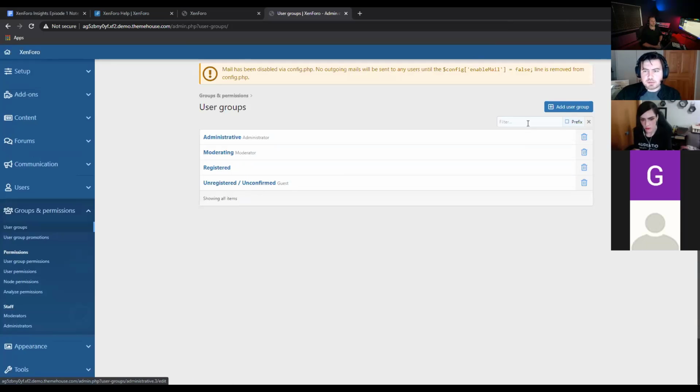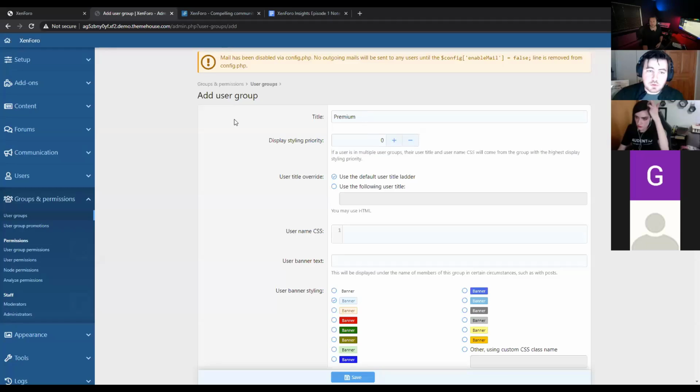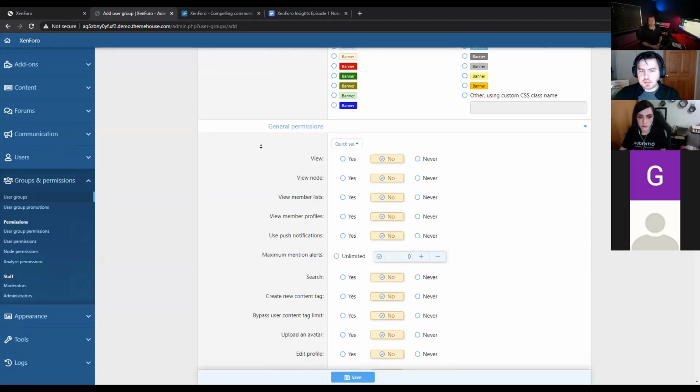Another good idea is to maybe set up some of those user groups. A lot of communities have a premium user group, right? Let's say you want to have a private area in your site that's just for exclusive content. I think one of the best things to do is set up that permission. So all I've done so far is I clicked add user group and I clicked, let's say, a premium user group here. I talked about user banner styling, which would be right here. This is what shows up under their post bit. And again, these are the list of permissions.